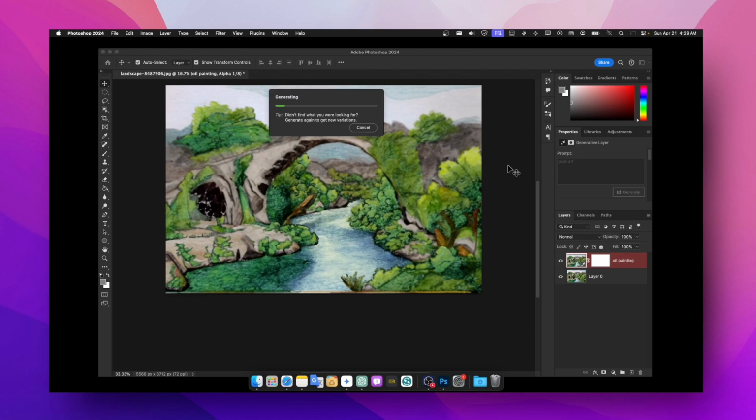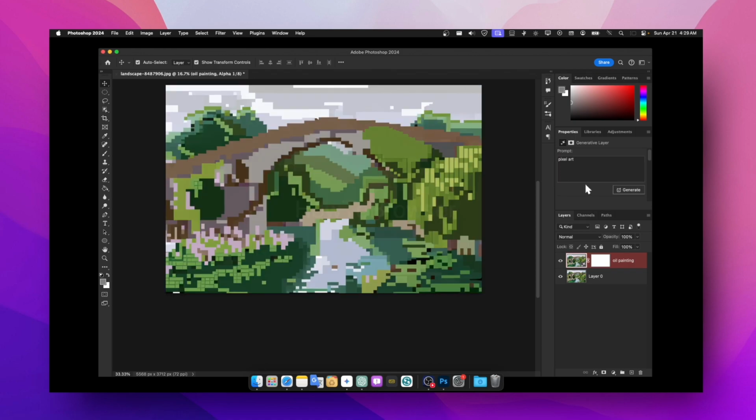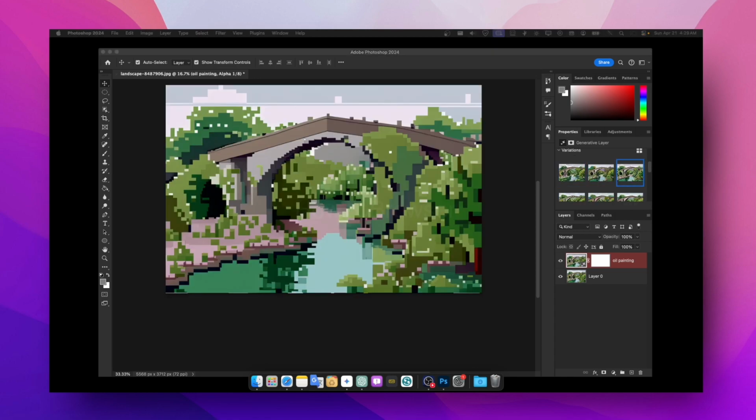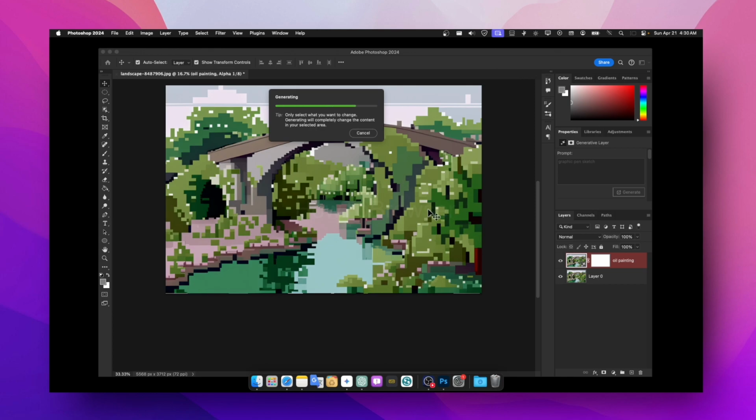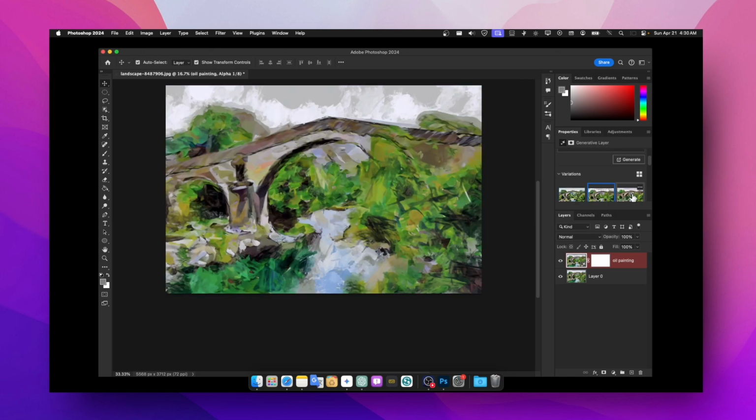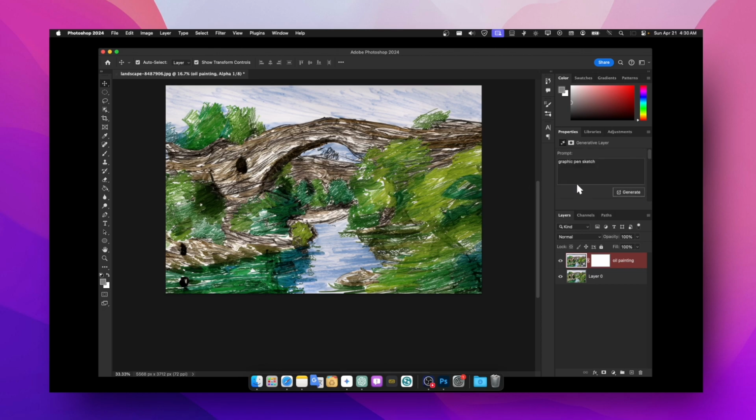And now let's try the mosaic art, or pixel art actually. Let's try pixel art first. Okay, I'm thinking of a graphic pen sketch. Not bad, not bad.